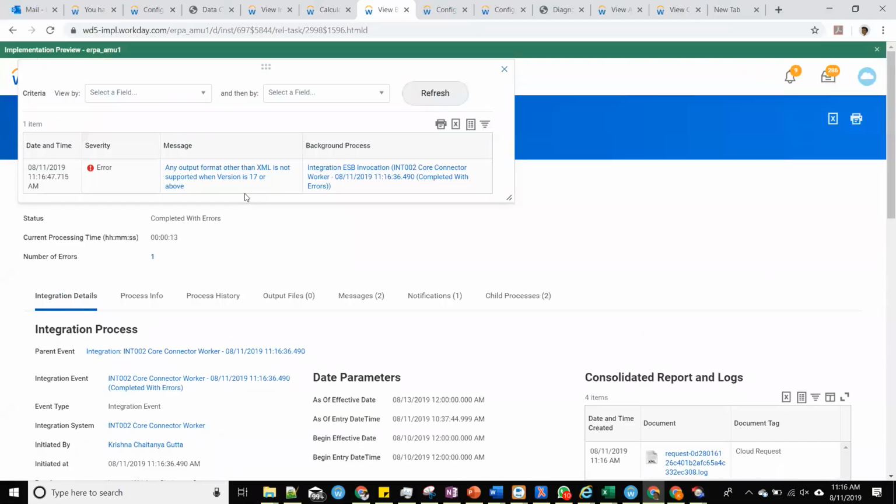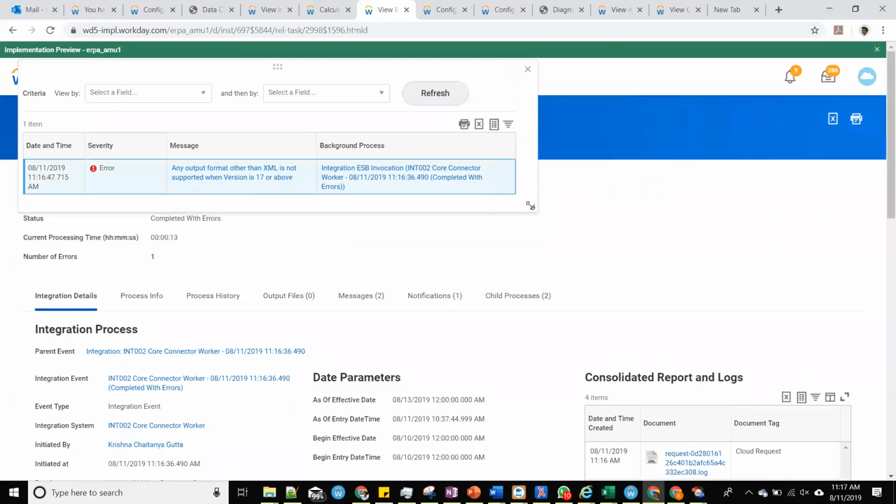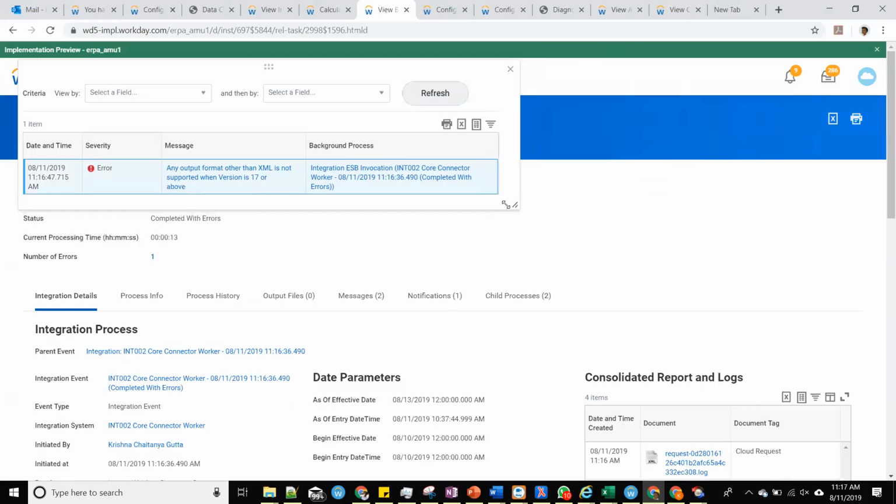Have you worked on these two systems, SAP and Workday integration? Not really. I don't remember. Yeah, no.